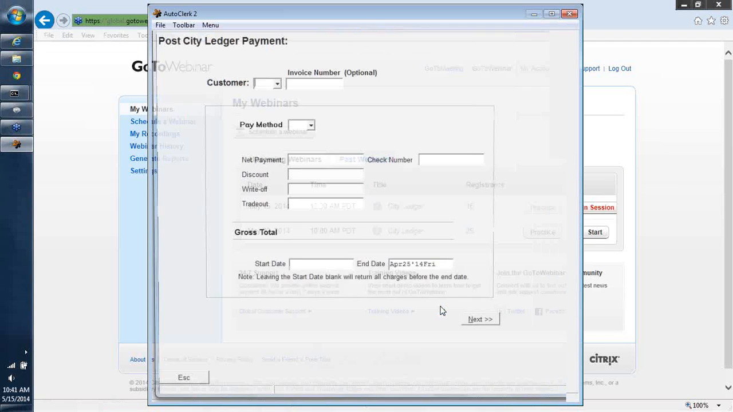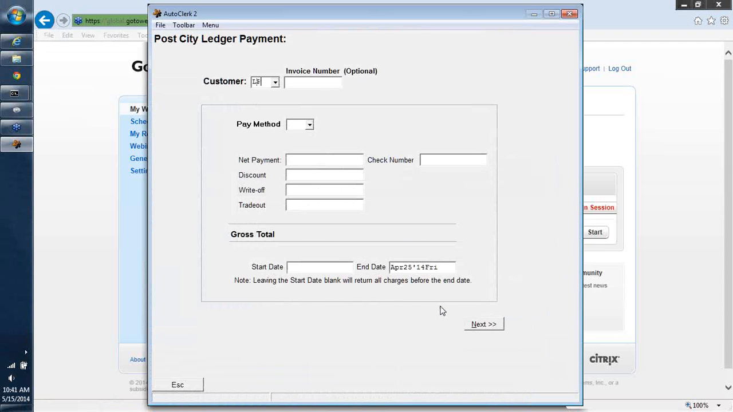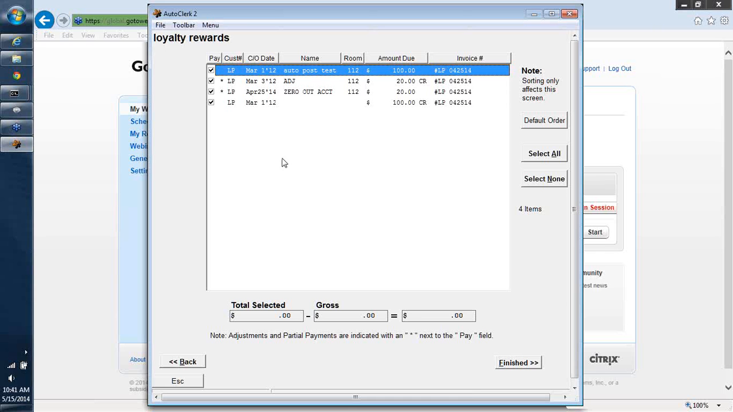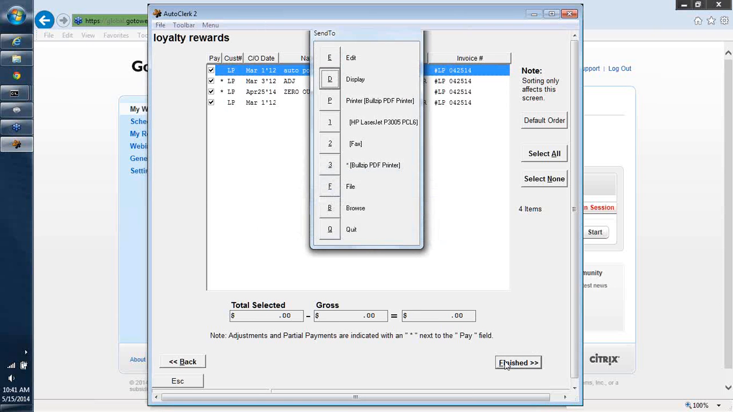Post a payment. Put in your account number. Don't worry about the invoice date, but you can if you know specifically where you're going. Zero is the amount. Put in an indication of what you're doing. We've got everything check marked. We want to make it all go away. Total selected is zero. Gross amount is zero. Equals zero. We hit finish.